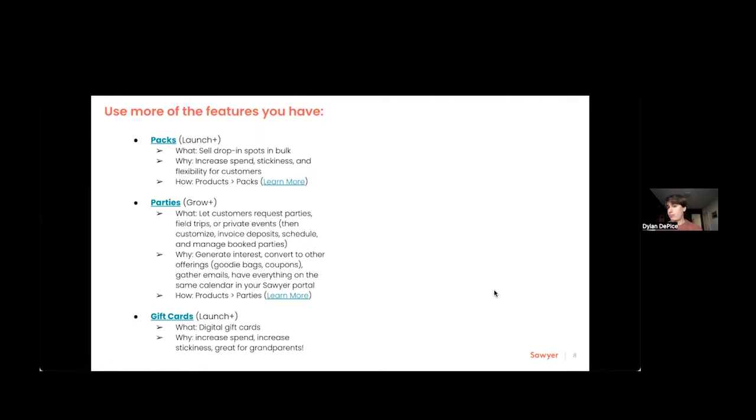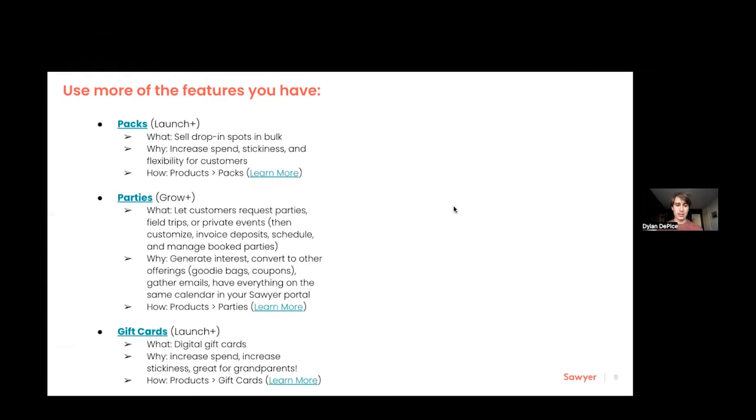Gift cards increase spend. They increase stickiness similar to packs, right? Once you have this essentially account credit to spend, it's a great reason to come back and use it with you. And as I mentioned before, great for grandparents, and similar to these other two, here you can set them up under products in your portal.